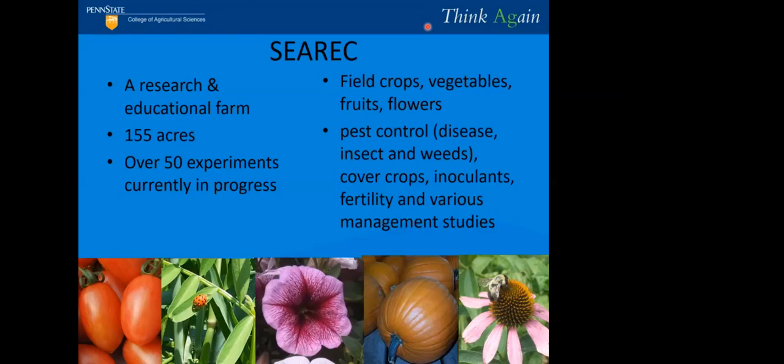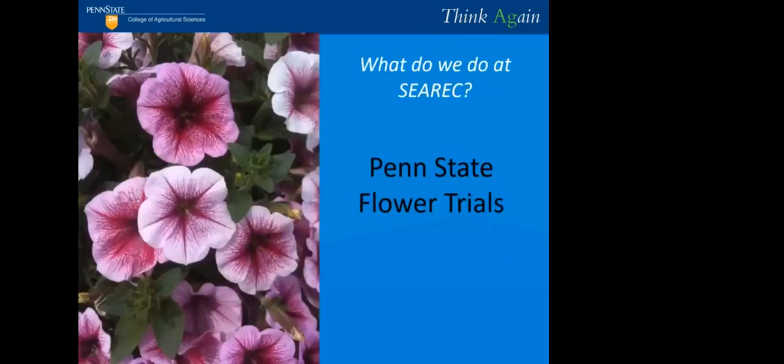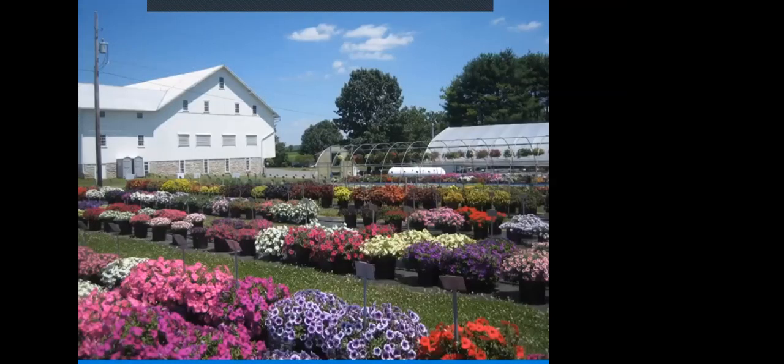In a typical year, we normally would host about 30 events for many different kinds of audiences. One of our major projects is the Penn State Flower Trials, one of the largest flower trials in the country. We trial all kinds of annual bedding plants and more recently have introduced herbaceous perennials.